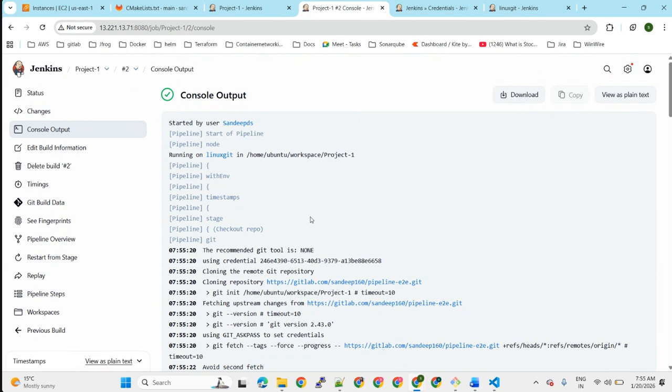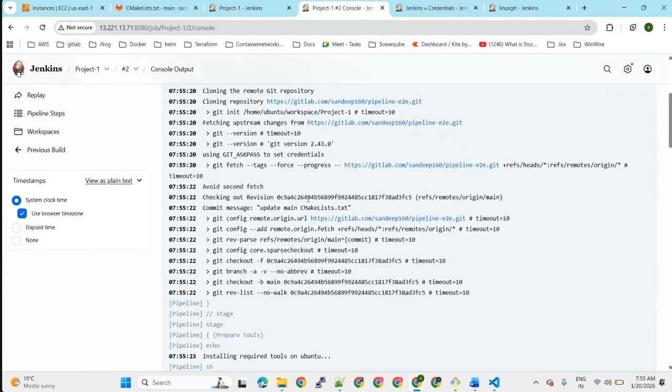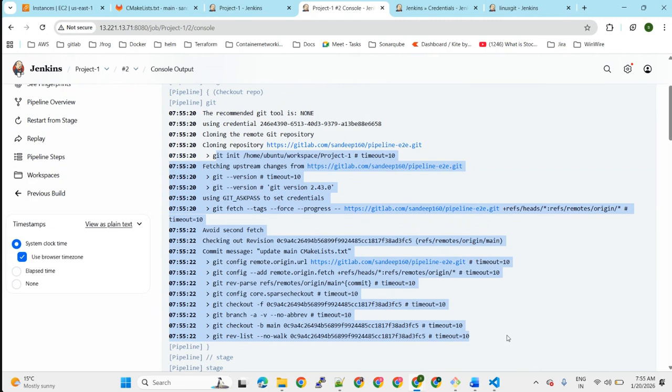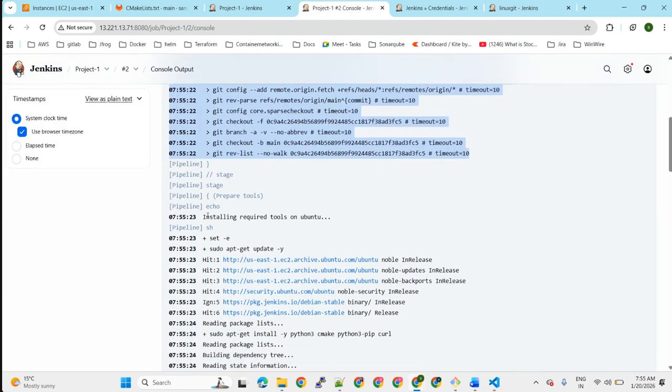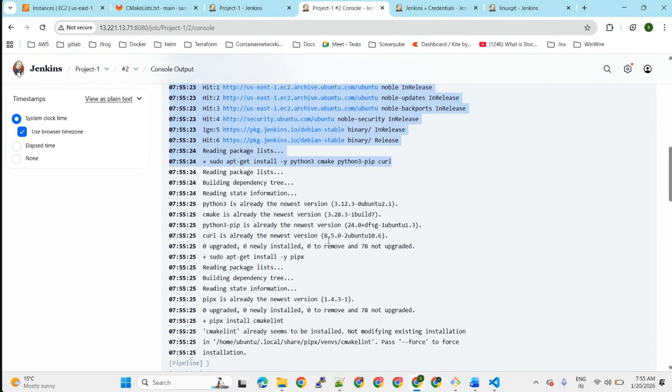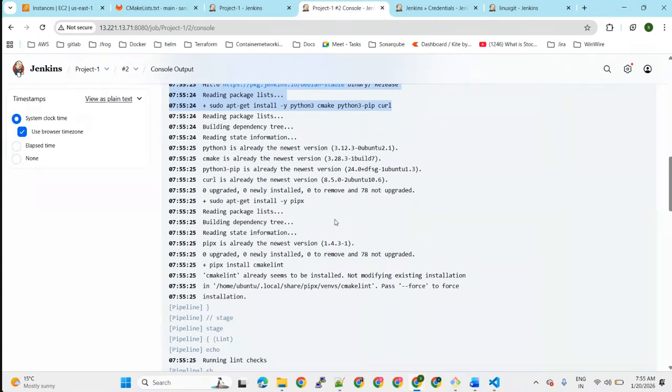Now everything is same. Okay, it will clone the repository. It picks the Jenkins slave, the one you created, the one I created, and clones the repository here from this section. And this will install the required tools. Okay, no need to run this installation part. Once, this is the one-time setup. Okay, we will remove it later.